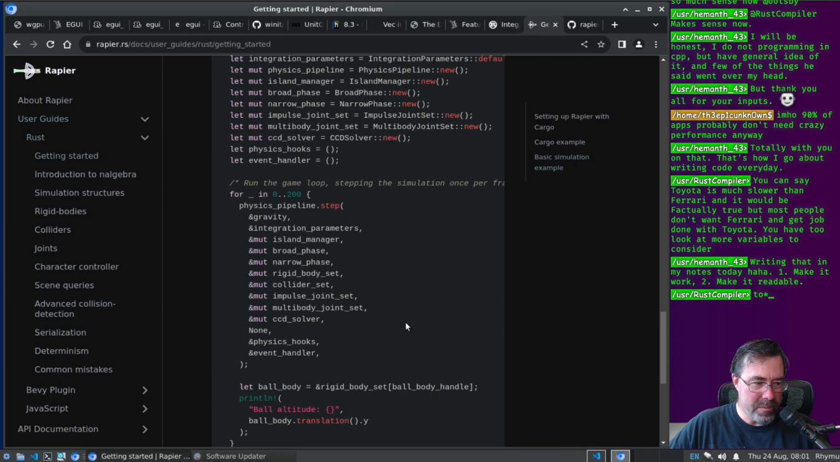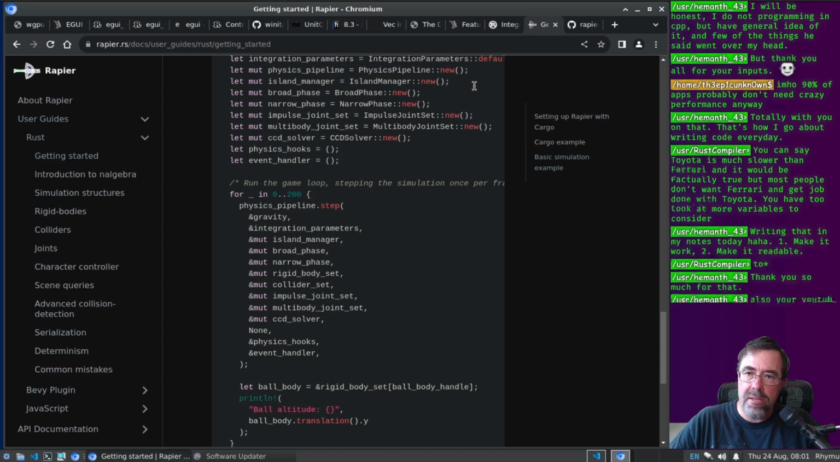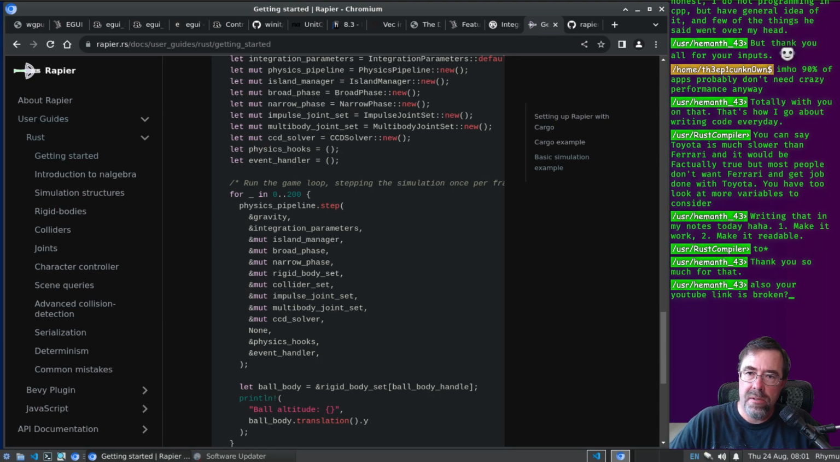Make it work, make it readable, make it fast. I had that in my notes somewhere. What if I look for "make it work"? Unfortunately, I can't search for phrases in my own notebook. Fast? Okay, I can't really search for phrases in my notebook.